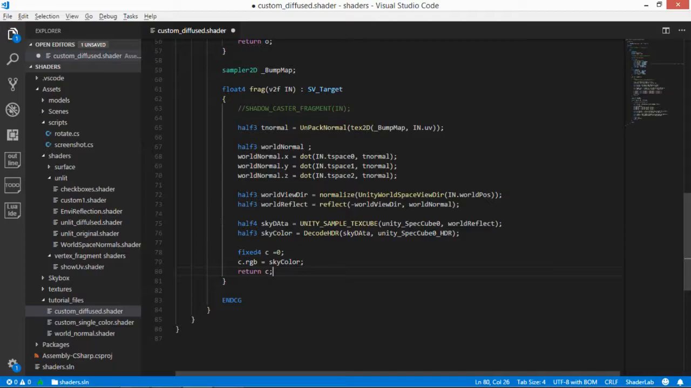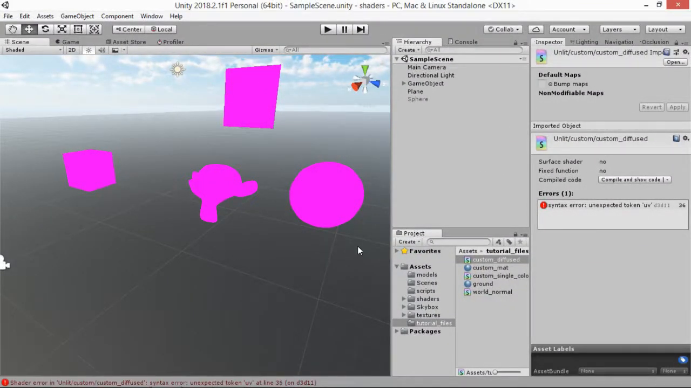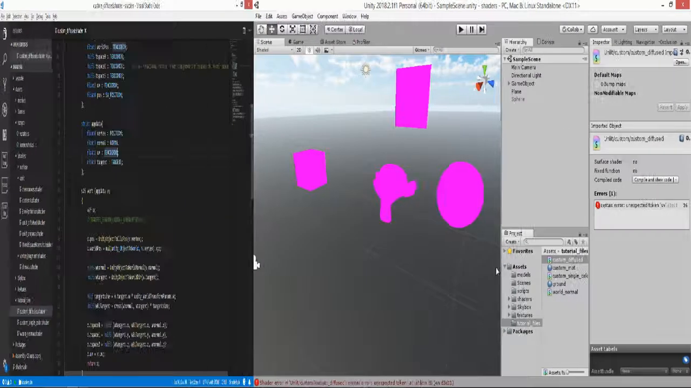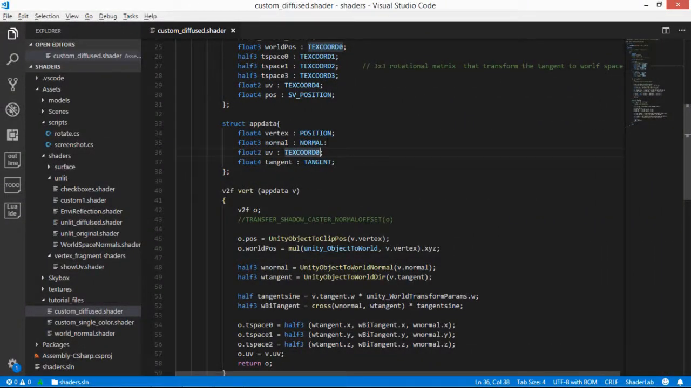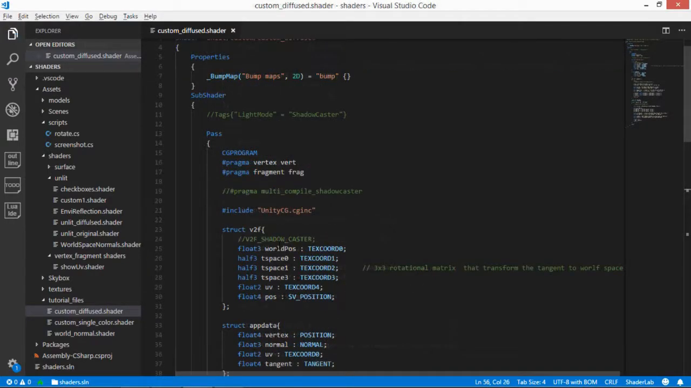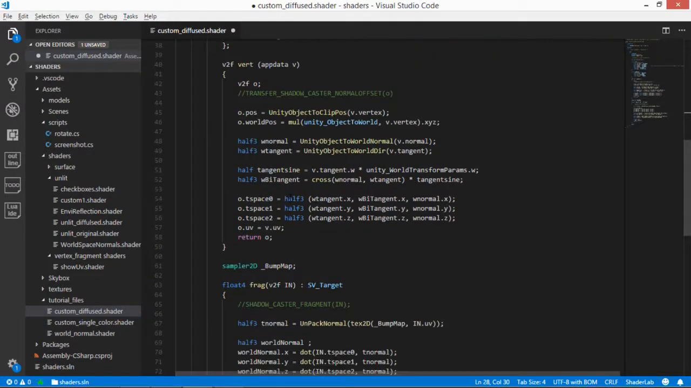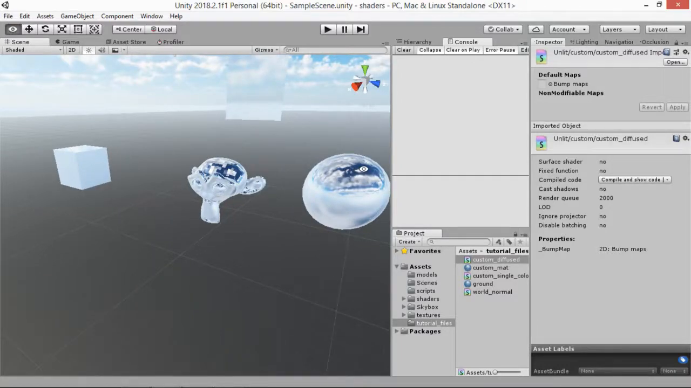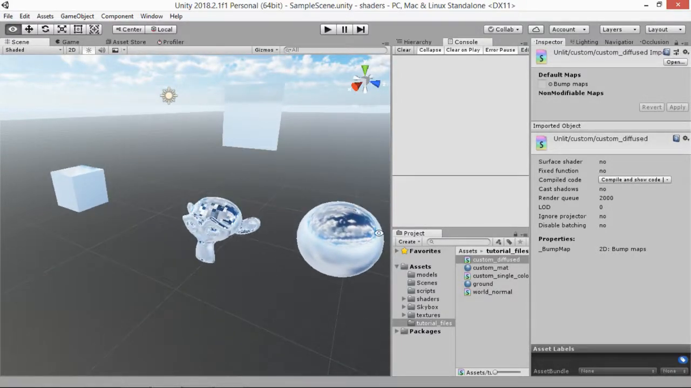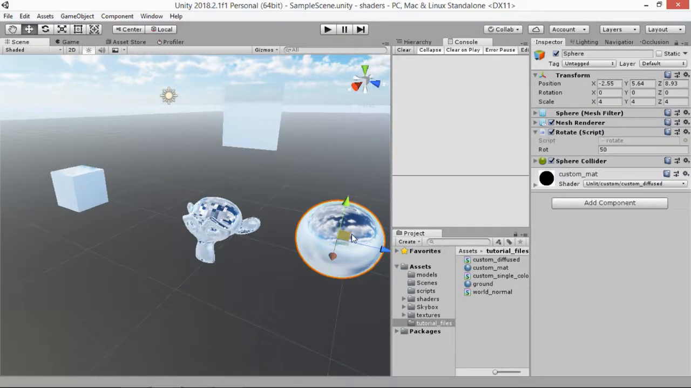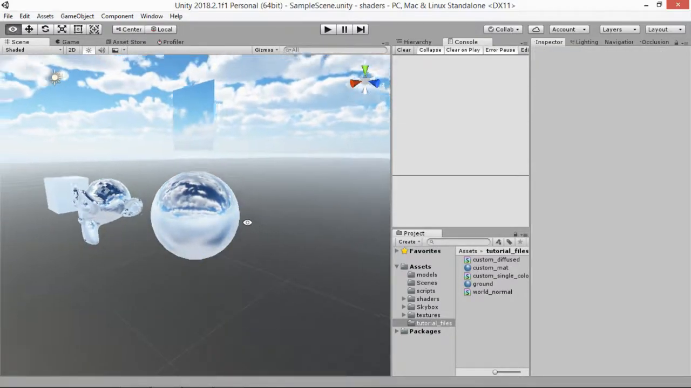Save the shader and head back to Unity. You can see that we are having some errors. First error was that I added colon instead of semicolon in line 34. Second error was in line 28, where I wrote t3 instead of t2. Now you can see that our shader is working as expected. It is reflecting the environment.